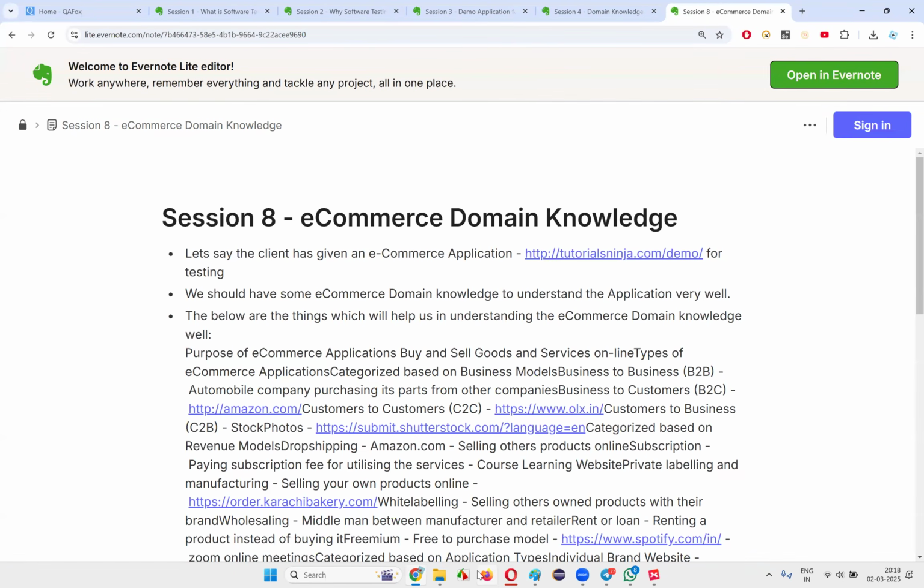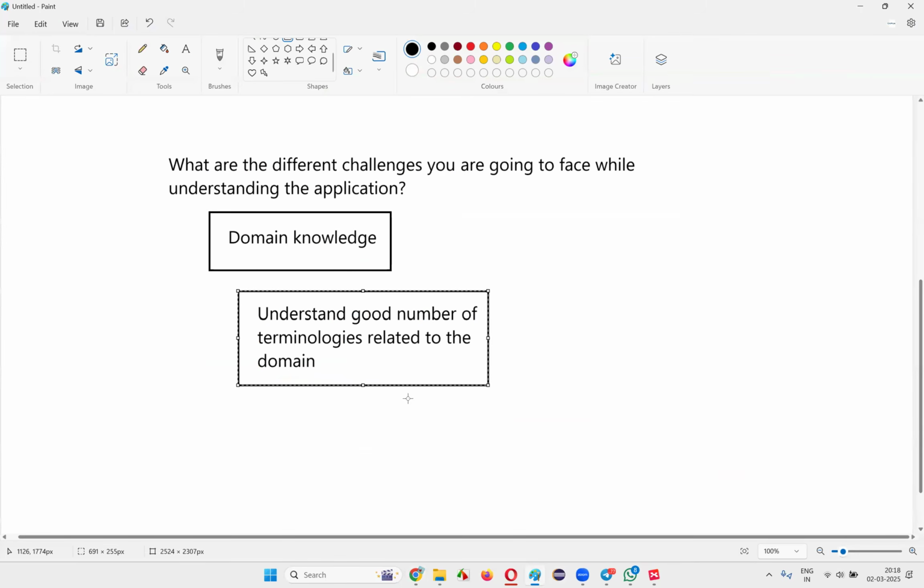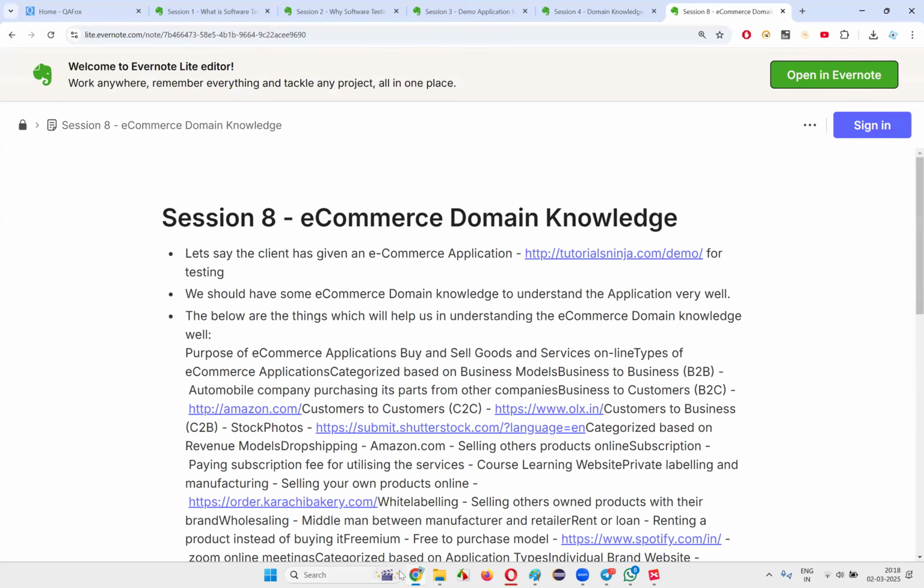If you understand the terminologies, you will gain the domain knowledge. Simple words: however many terminologies you know, that much domain knowledge you have. Got it, guys? How to gain the domain knowledge? By adding a good number of terminologies. You can also use ChatGPT sometimes, okay, to get the domain knowledge.